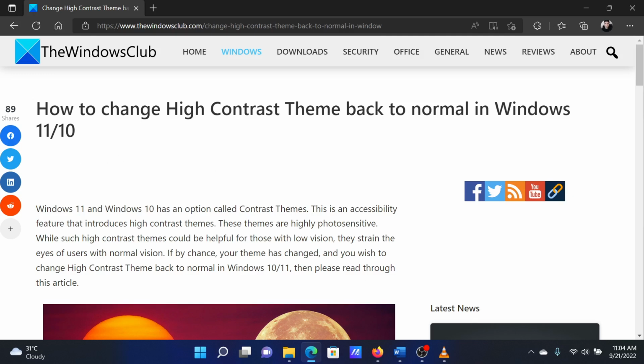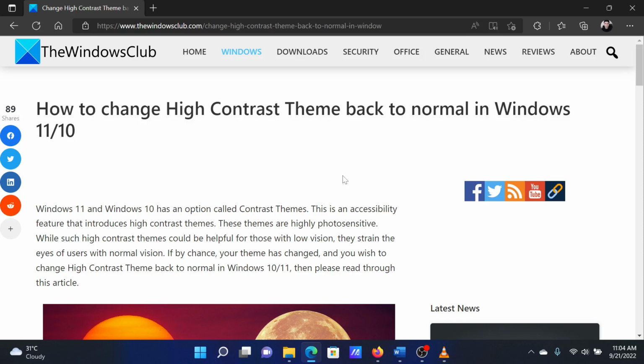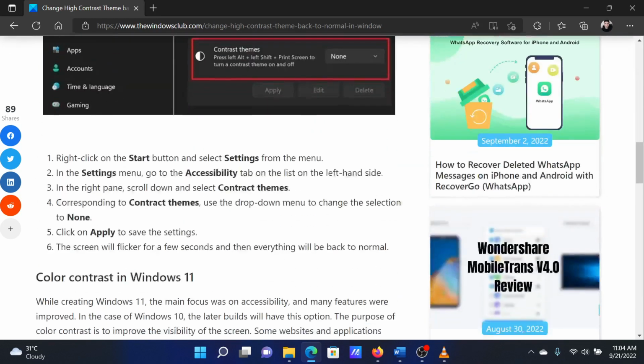If you wish to change the high contrast theme back to normal in your Windows computer, then either read through this article on the website or simply watch this video. I will guide you through the resolutions.